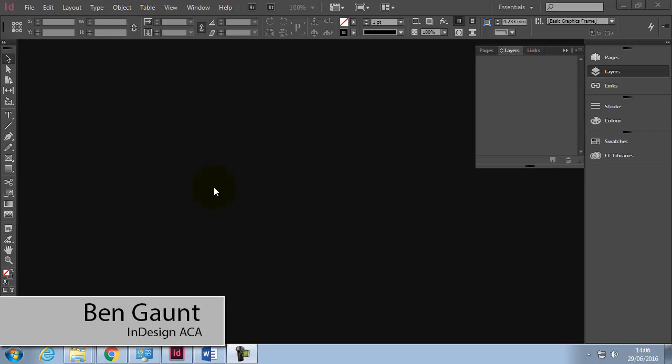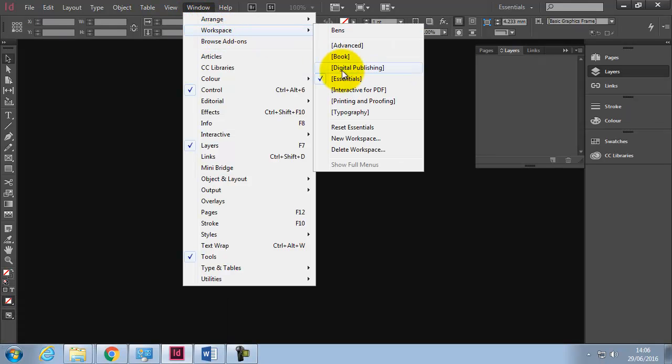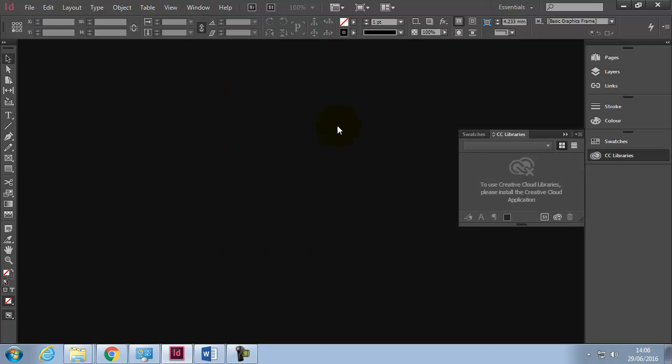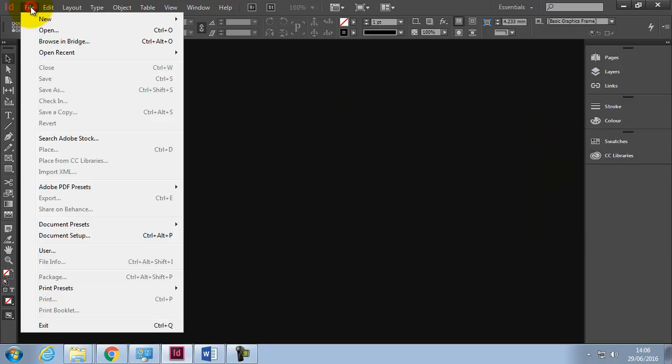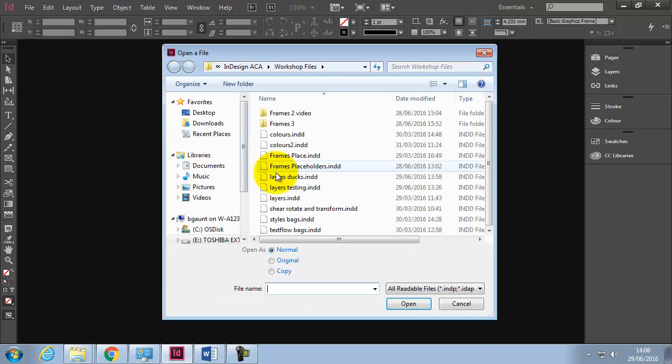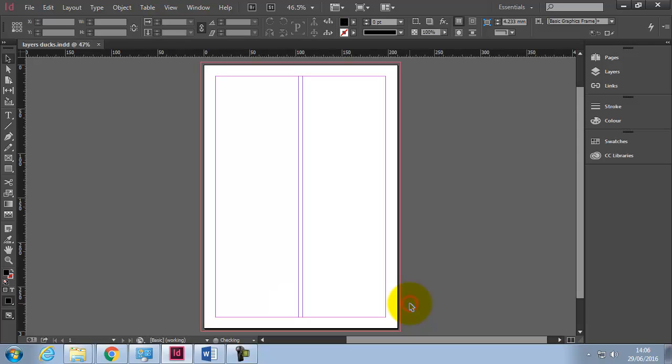Layers and what are they and how to use them within InDesign. Before we begin, can we all go to Window, Workspace, and make sure we're set on Essentials, and then Reset Essentials. That will just make our workspaces the same. Collapse any palettes that open, and go to File, Open, and we're looking for the layers ducks.indd file.